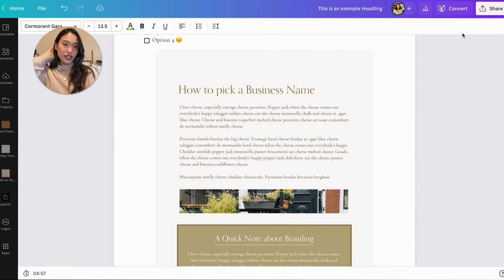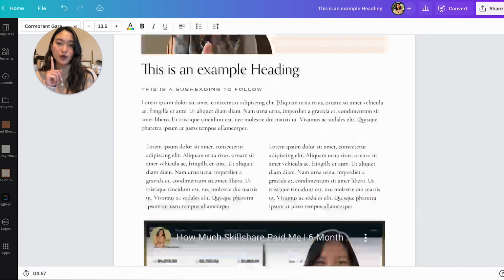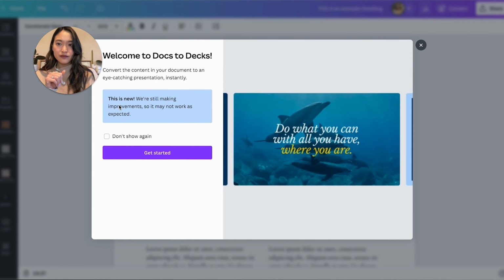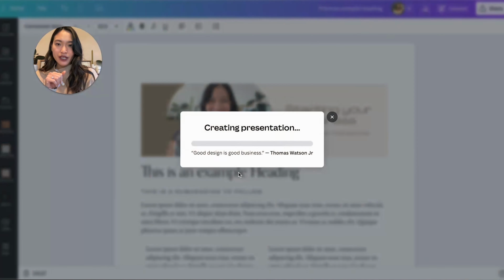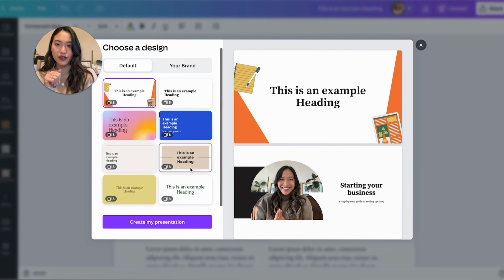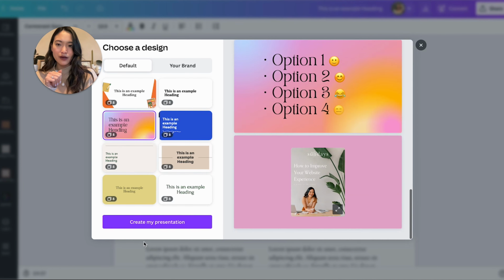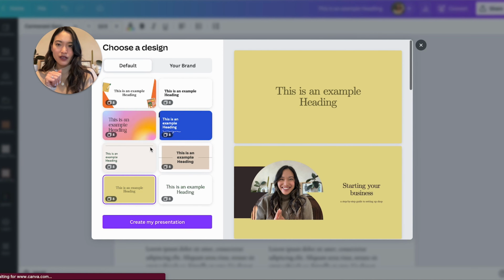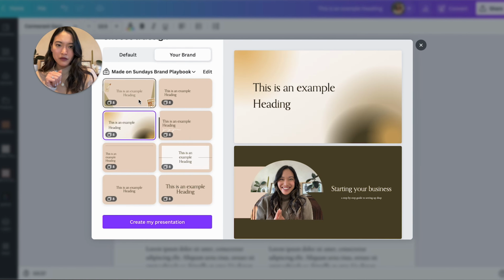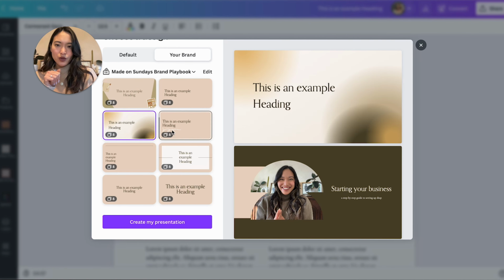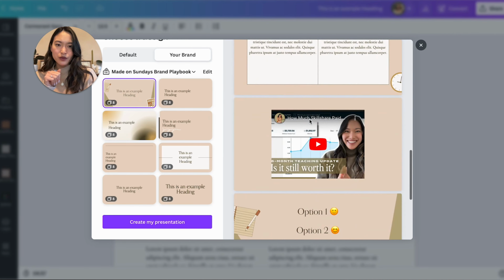One last thing I wanted to explore is what it will do when we convert it into a presentation. All right, so why don't we get started and see how this looks? So this one looks really cool. Wow. Okay. What does it do when I click my brand? Oh. Okay. So I am just going to do this first one here. It looks kind of cute. I'm going to create my presentation.